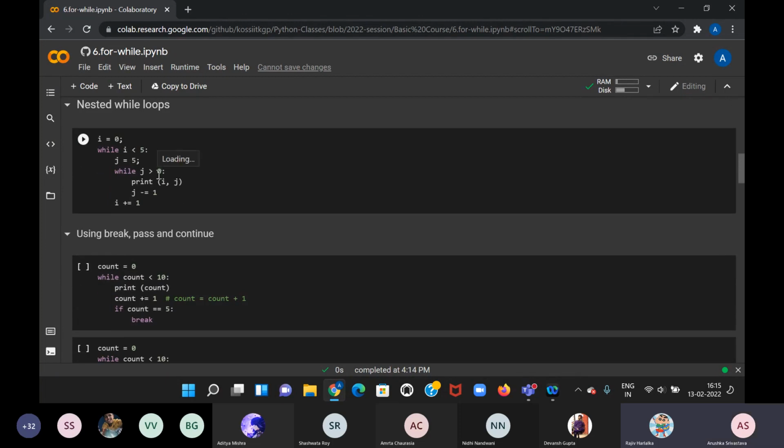Now, loops can be nested inside other loops. So suppose you have while i is less than 5, you have defined some j which is 5, and you have another loop inside it which runs till j is greater than 0, and i and j are printed and j is decreased by 1 each time.